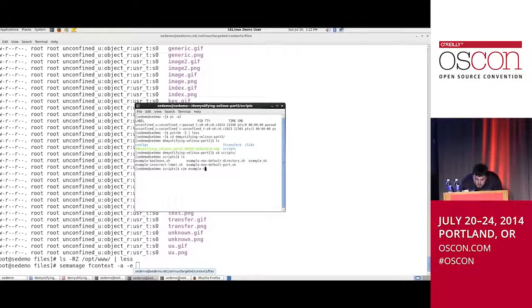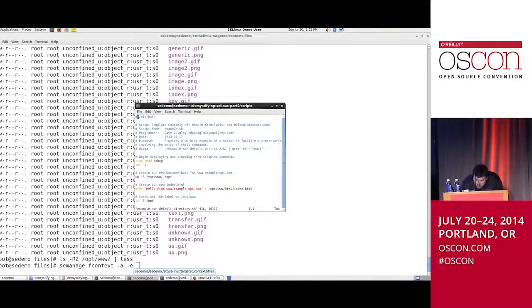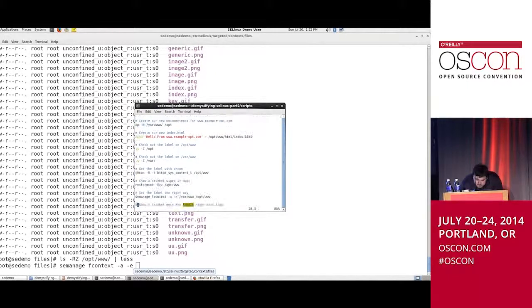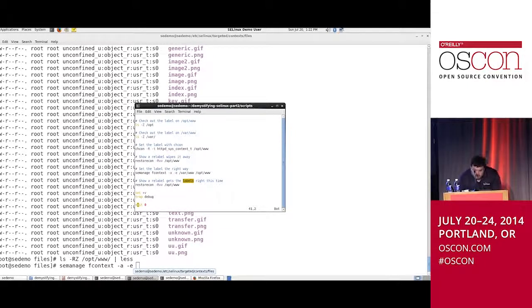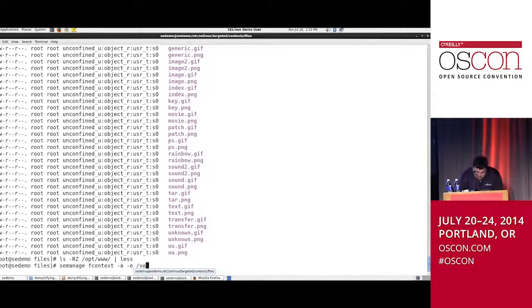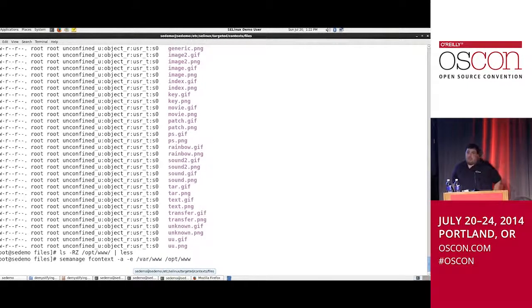Example, non-default directory. It's the source, then the old directory, the original, and then the one that we want to make the equivalent. In this case, it's going to be /var/www, which is our source, and /opt/www. So what semanage does is it modifies that directory I showed you, which is the policy store.